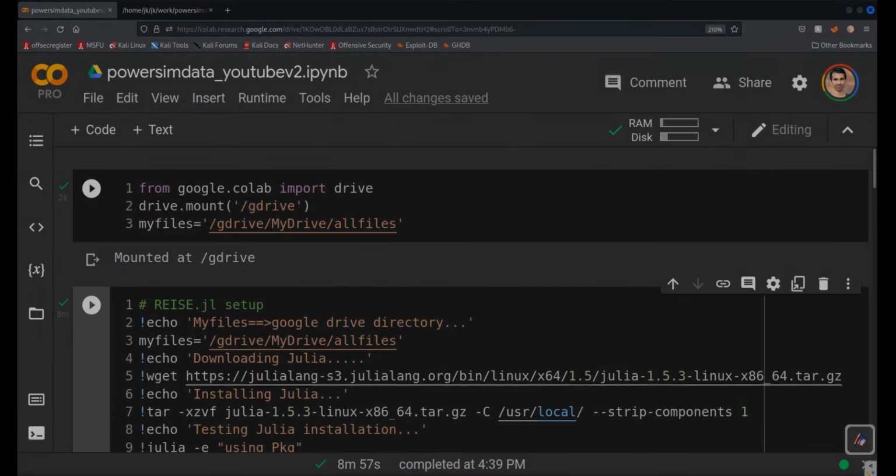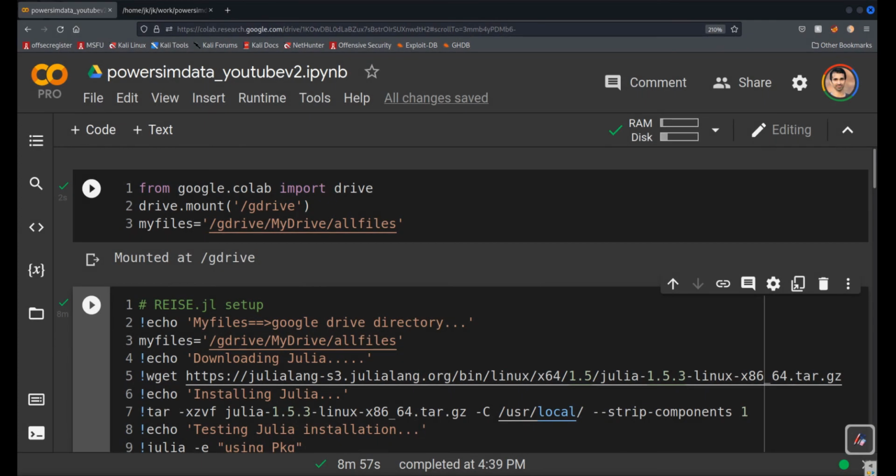Hello everyone. Today we will see how to install PowerSimData from Breakthrough Energy and how to use it in conjunction with the Reise package, the renewable energy integration simulation engine package, and how to run simulations with it.